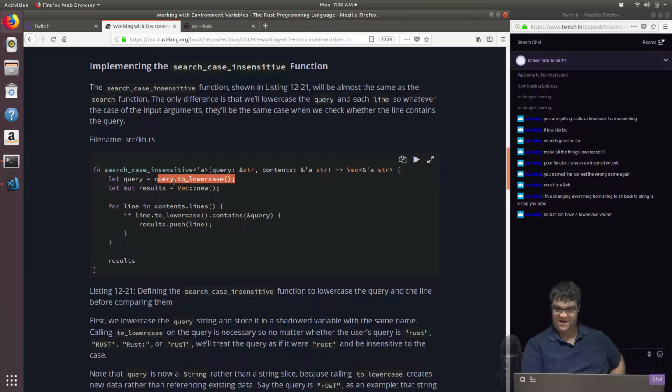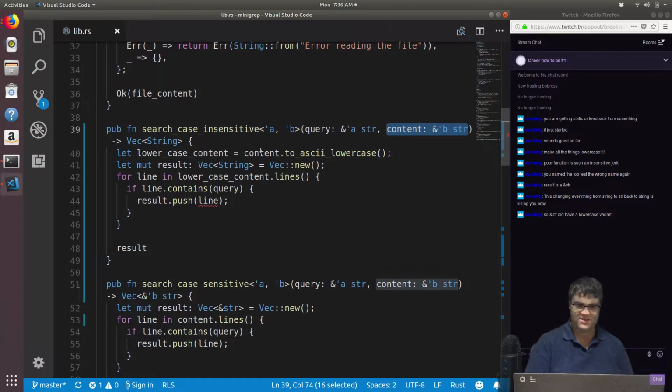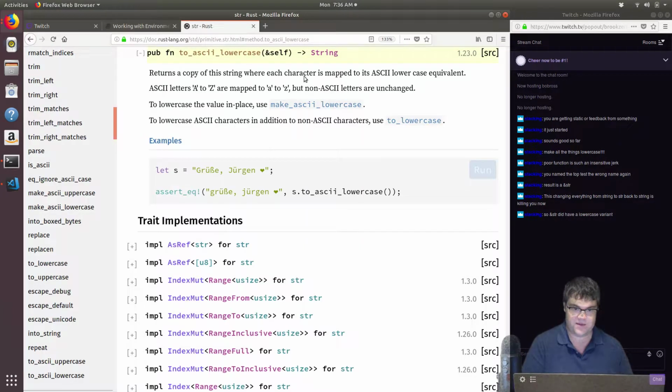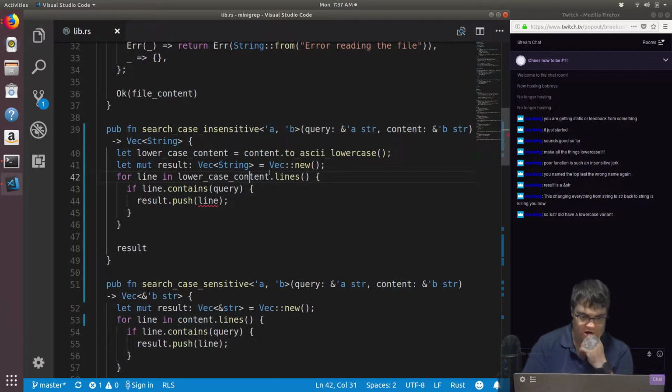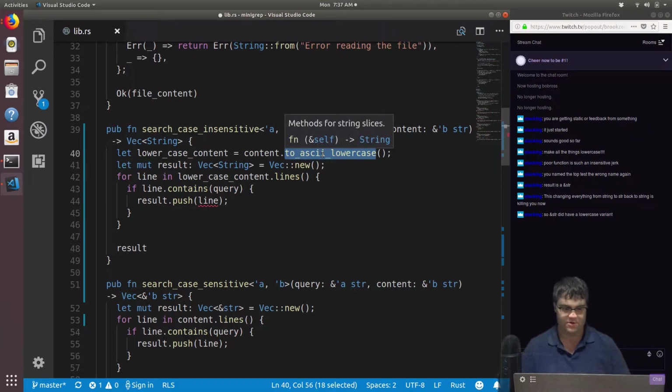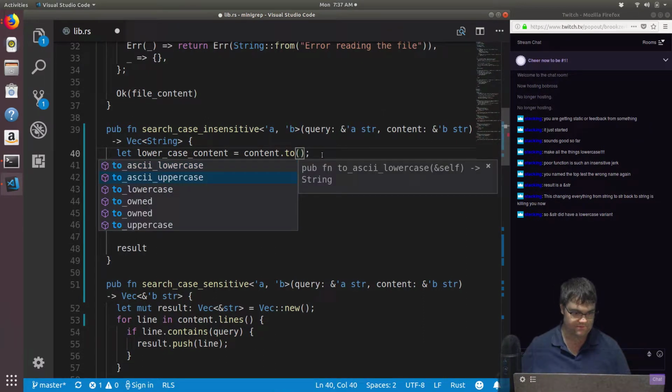So str did have a lowercase variant. Well, so I was able to do lowercase off of this str right here. The problem is that according to the documentation, it returns a String, a capital S String on the heap, as opposed to a reference. And oh, to ASCII. I wonder if I could just do to lowercase. Well, according to this, it still returns a full String.